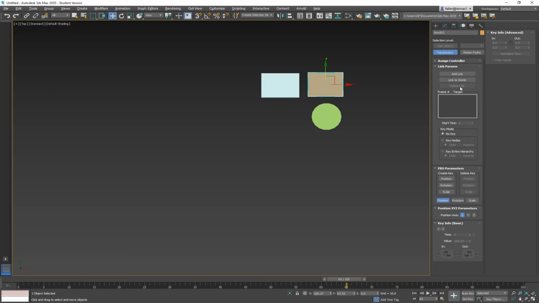but I usually prefer the other way around. So I don't need to start with deleting the link first. I can start right away with link to world. But wait a second, I don't want it to start at frame 65. Actually, from the beginning on, it should be linked to the world. So you can also change the time later.